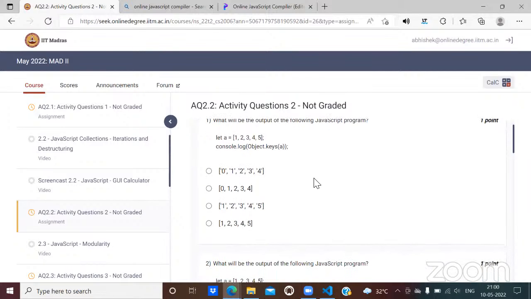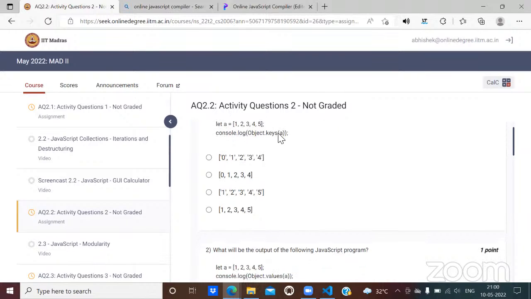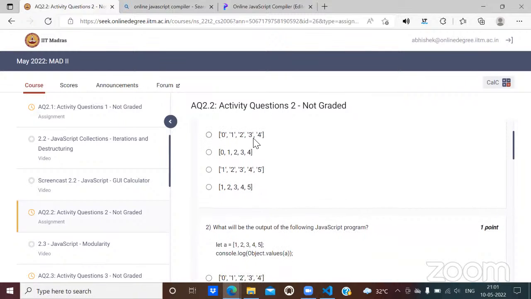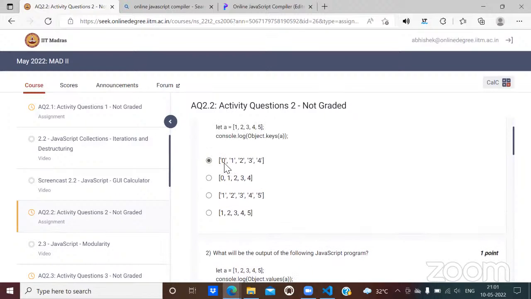In the same way, Object.keys returns a list of all of those indexes. Since there are 5 elements in this array called A, it is going to return us a list having 5 elements, a range from 0 to 4. 0 is the starting index, 4 is length minus 1. But it returns the elements as strings. That means they won't be integer values, they would be strings. That means the first option is correct. It is going to return a list having string values ranging from 0 to 4. All keys will be in a string format.